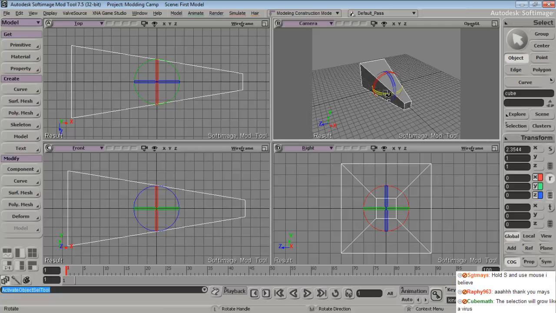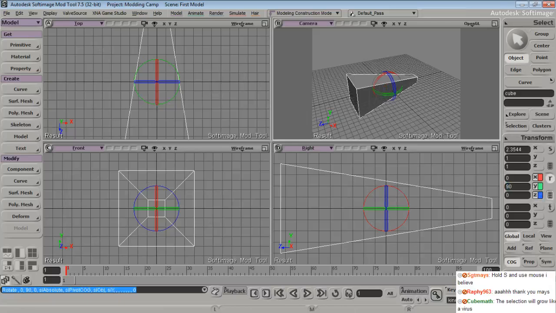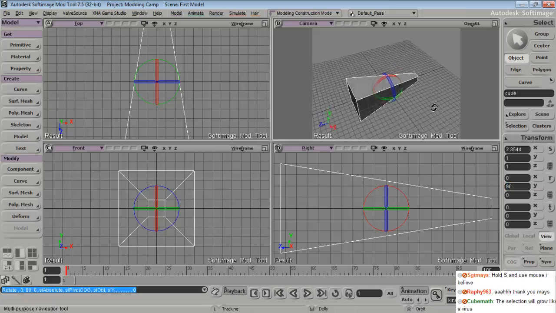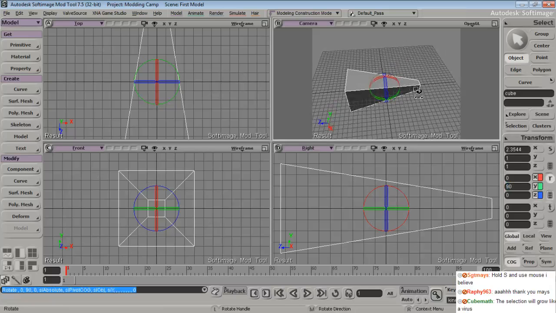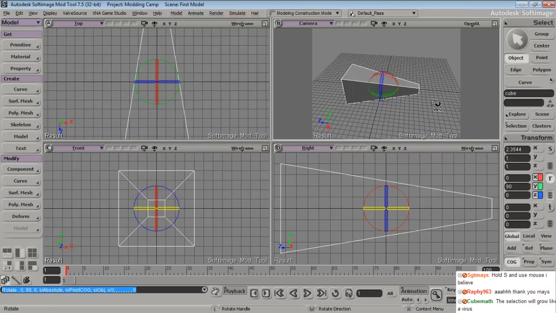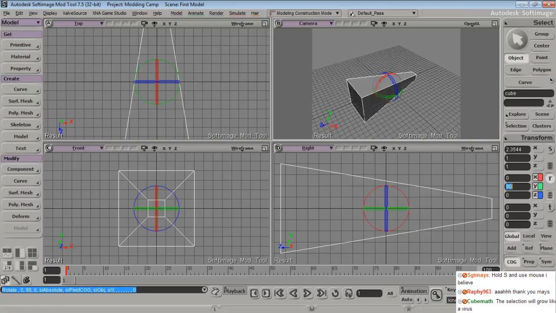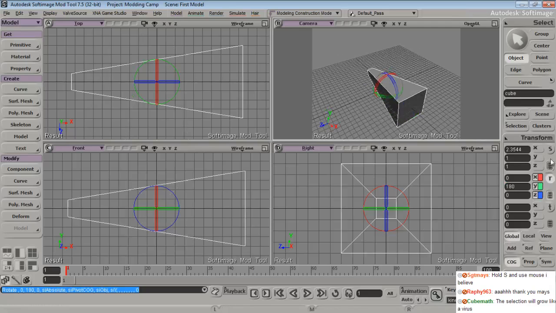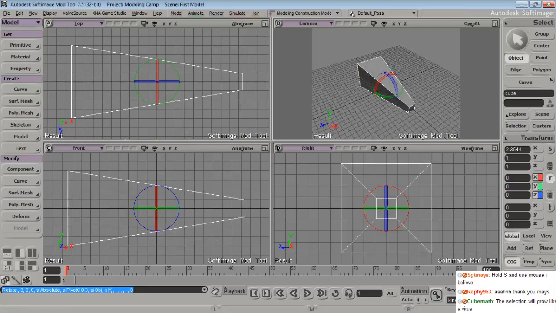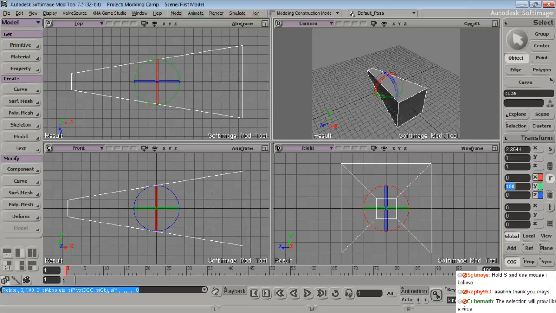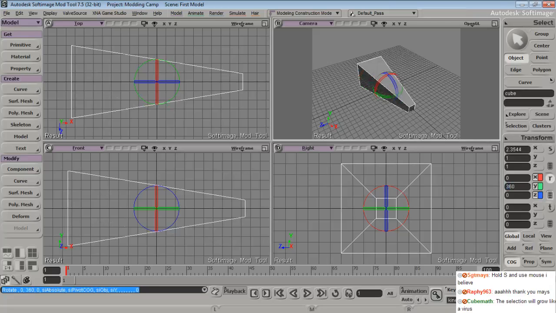So if I type in 90 in Y, it'll rotate it 90 degrees on the Y-axis, which is the green one. If I type in 180, which means to turn around, now it's facing the other direction. So 0 is facing normal, and 180 spins it around so it faces backwards. And 360 is a complete circle, so it ends up right back where it was.